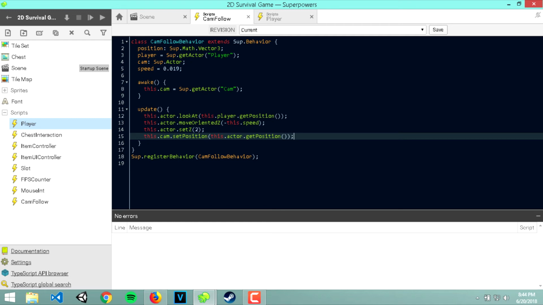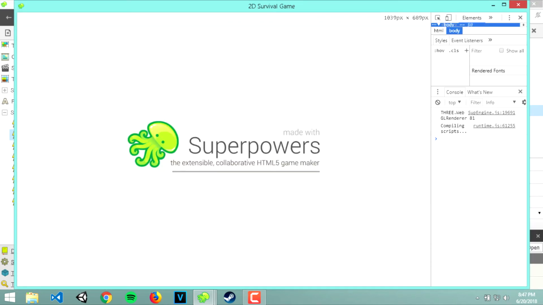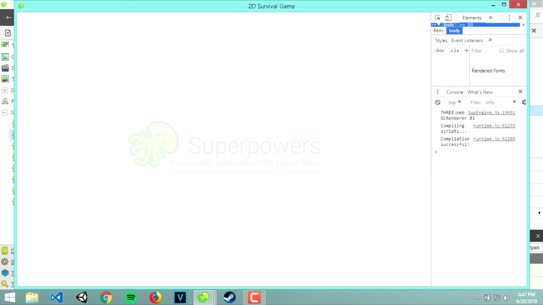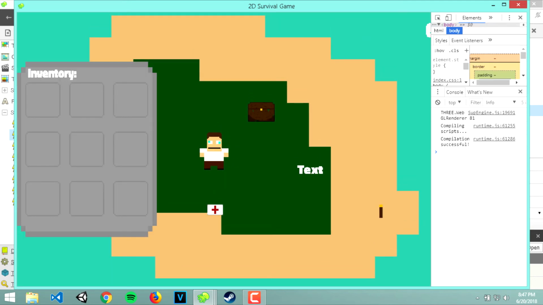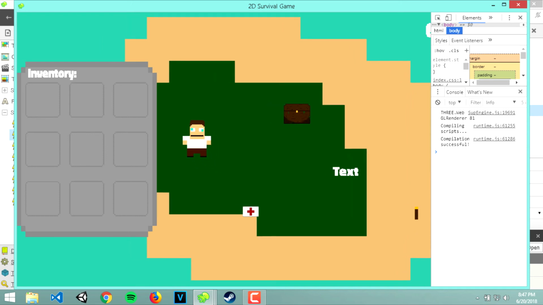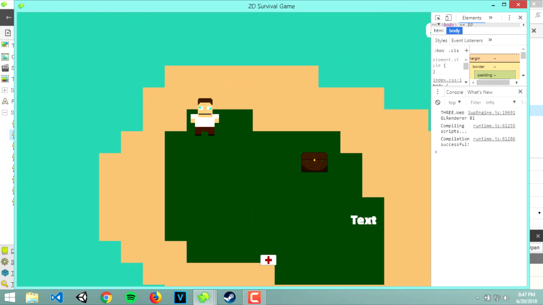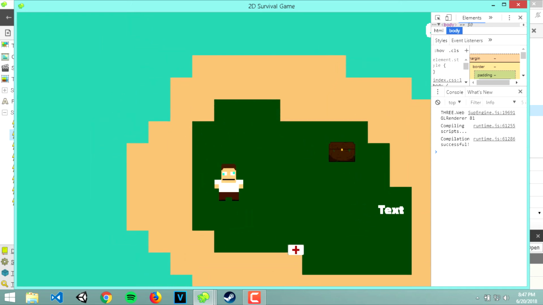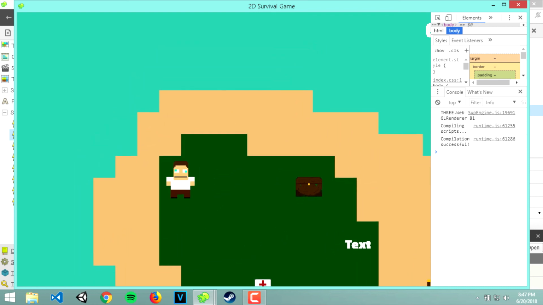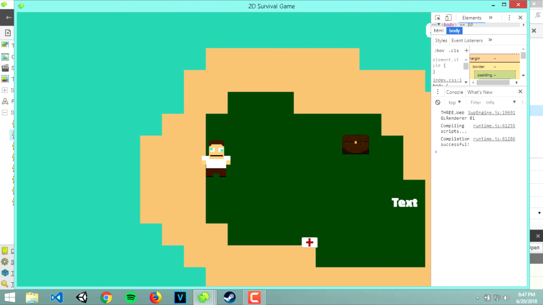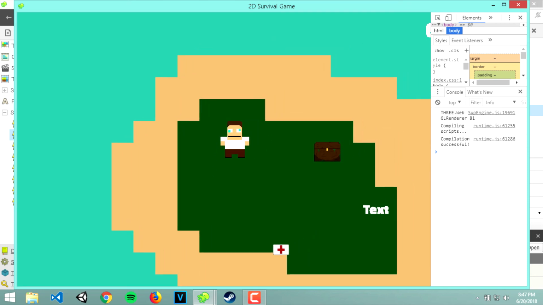And then if we run the game, so there you go, guys. That's pretty much it. It's just a smooth camera follow. You guys can mess around with the speeds however you want. But yeah, that's pretty much it, guys.